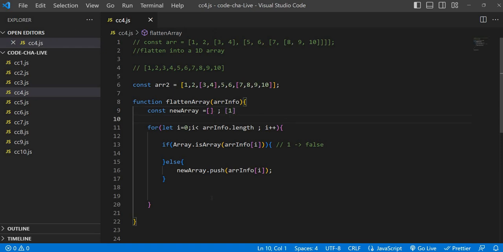Now the first iteration is done. Second iteration. So again it will come. It will pick the value at index number 1. The value is 2. Again that is also false, right? So here we are pushing the value 2. Once you push the value 2, the array will be like this. Fine. So far everything is good.